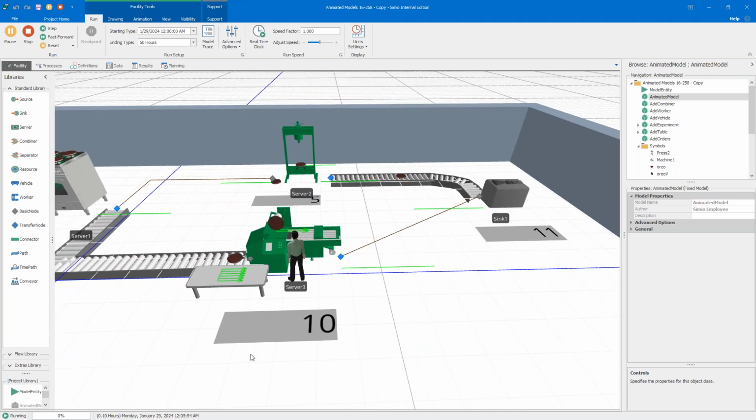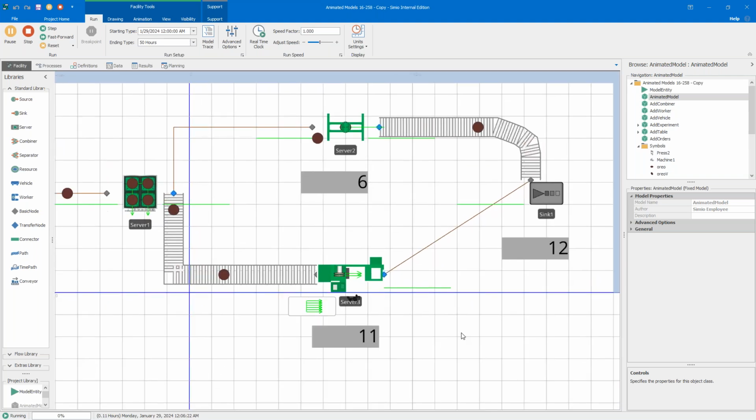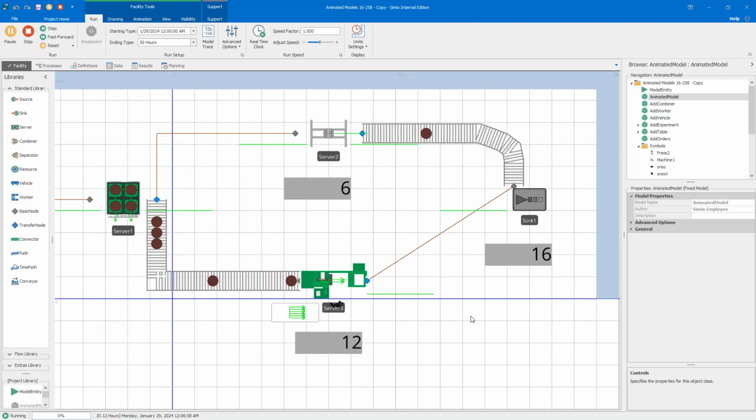One other thing that I did in my animation is you can see that I added a couple of status labels that just show how many entities have gone through the corresponding processes.